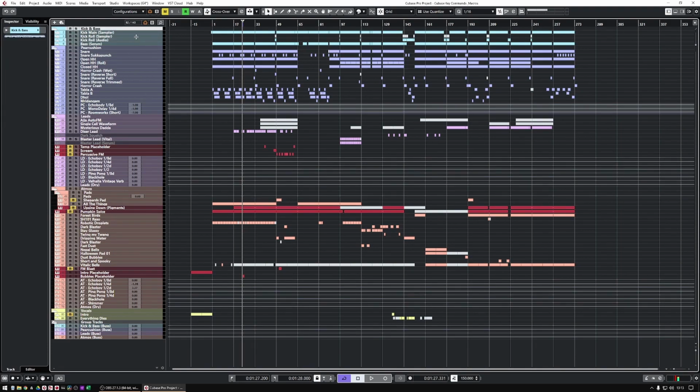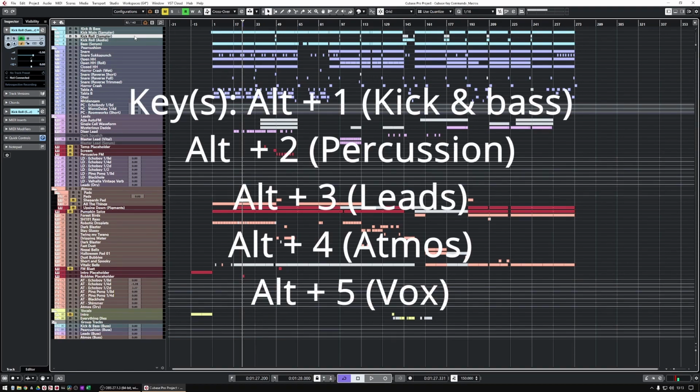But instead of remembering what color I need to select here, I have this set up as a key command. So Alt 1 is kick and bass, Alt 2 is percussion, Alt 3 is leads, Alt 4 is Atmos, and then Alt 5 is the vocals.